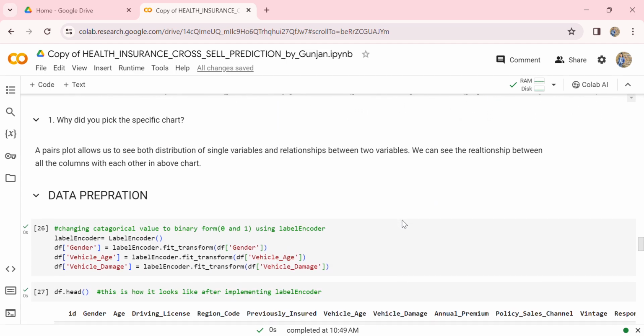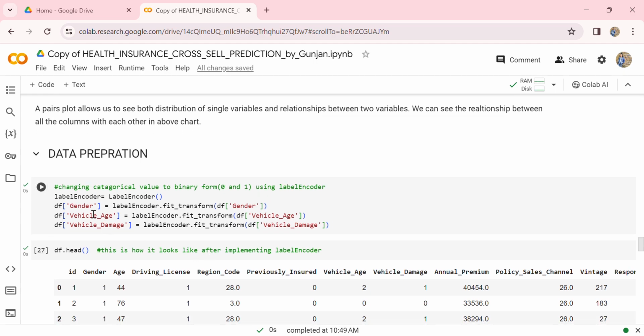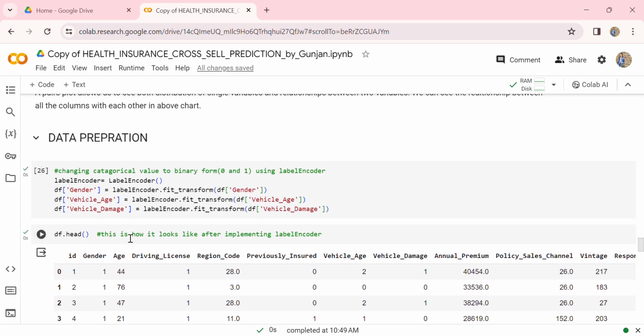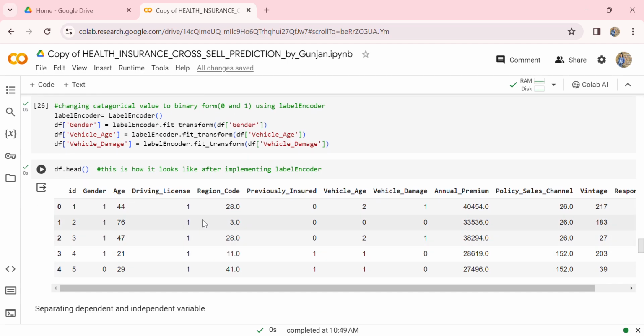Then we'll move further to the data preparation part. First we'll change the categorical values to binary form, that is 0 and 1, using label encoder. We'll change the gender into binary form, the vehicle age into binary form, and the vehicle damage also into binary form. This is how it looks after implementing label encoder.